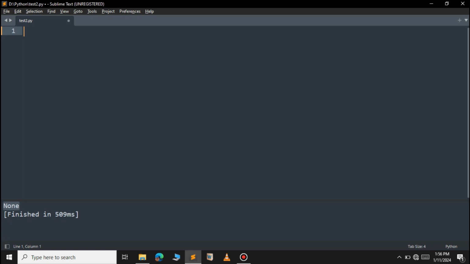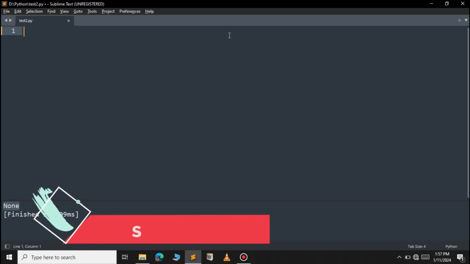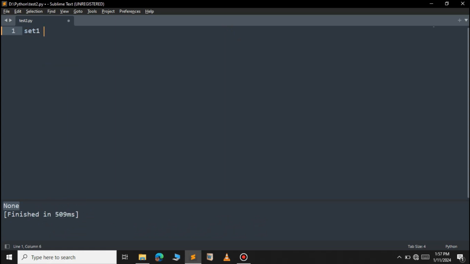Now let us move on to set. Set is very similar to tuple except that it is enclosed within curly braces and it does not contain duplicate values. For example, set 1 equal to, it is enclosed within curly braces. It does not contain duplicate values. For example, you have 2, 4 here and 2, hi. Let's print it now, what it will give us. So print of set 1. As you can see, it removes the duplicate value. So set does not allow duplicate values. So this is all about the set data type.